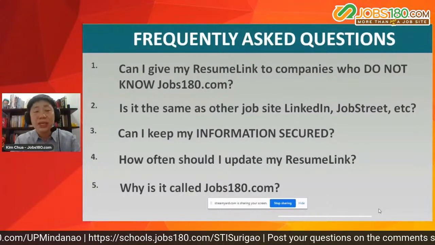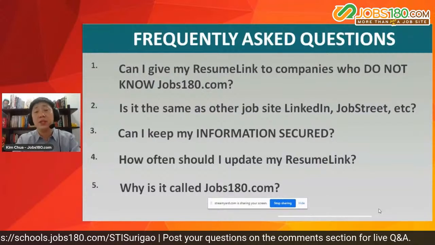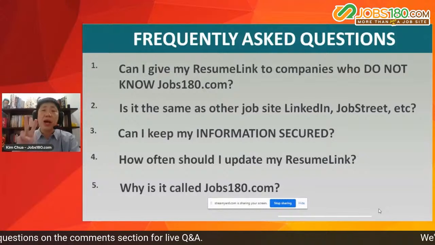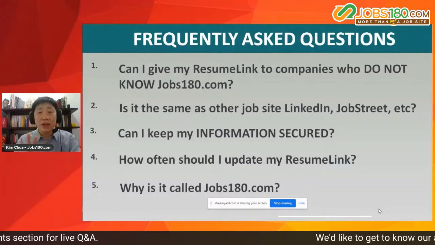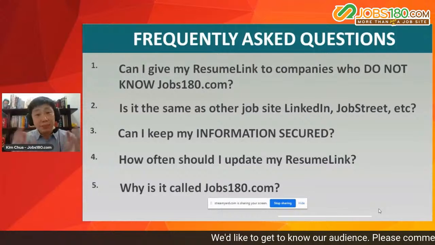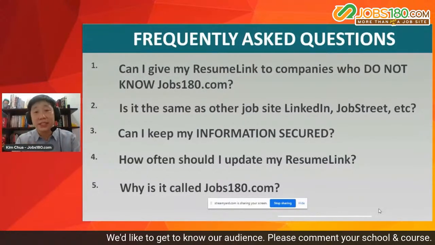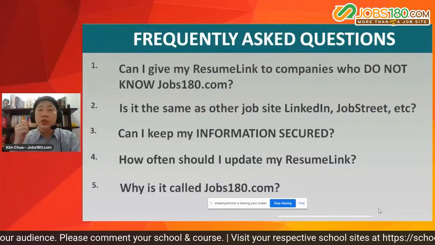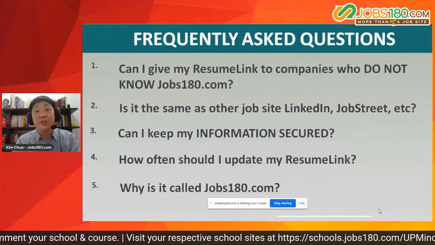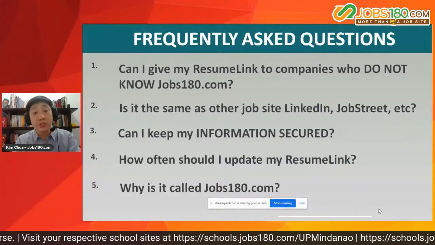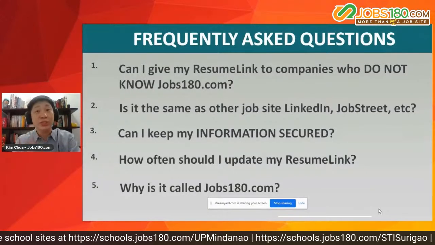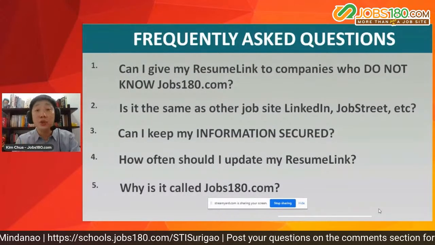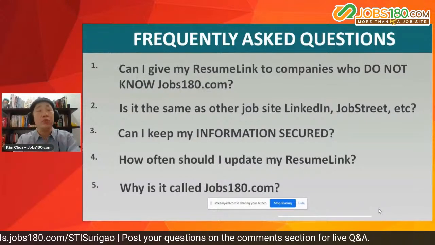Okay? Pangalawang question, is this the same as other job platform like LinkedIn, JobStreet, iba pang mga job site? The answer is no. Meron tong dalawang major difference, lalo na pagdating sa security. Okay, of course, explain lang ako. With respect to the other sites that I've mentioned, let me just use JobStreet as an example para lang mas makarelate, no? You can only use JobStreet resume if you're applying to companies who are also using JobStreet. If you're applying to a company who is not using JobStreet, you cannot use your JobStreet resume anymore. With your resume link, you can use this to any type of company, any platform, wherever they are.